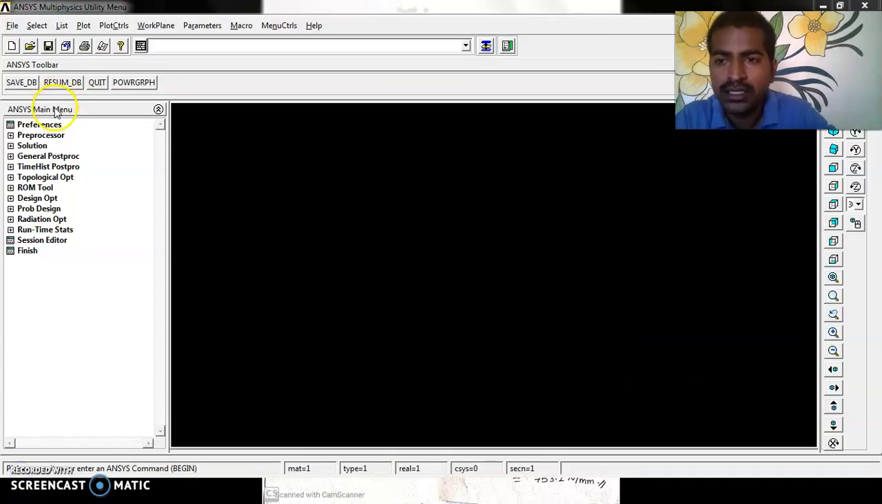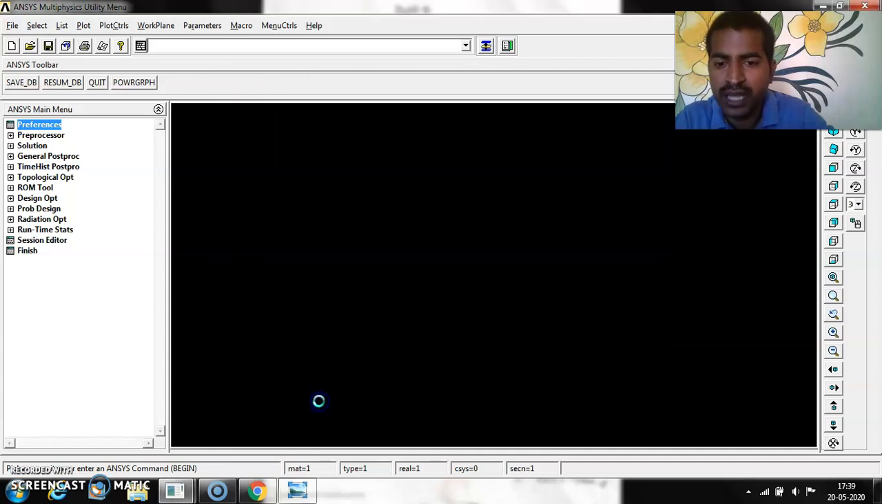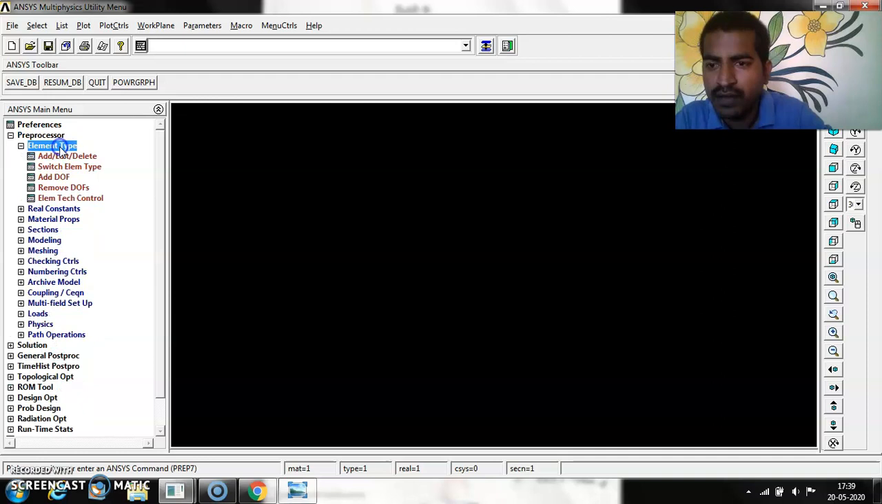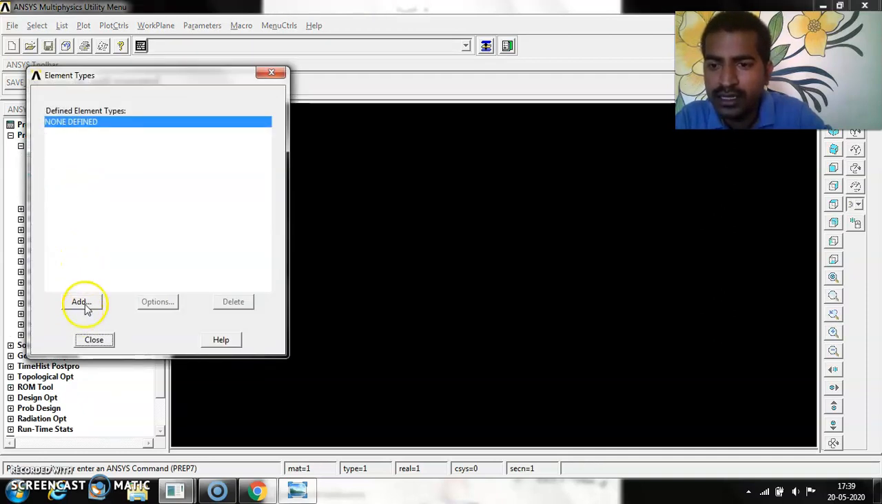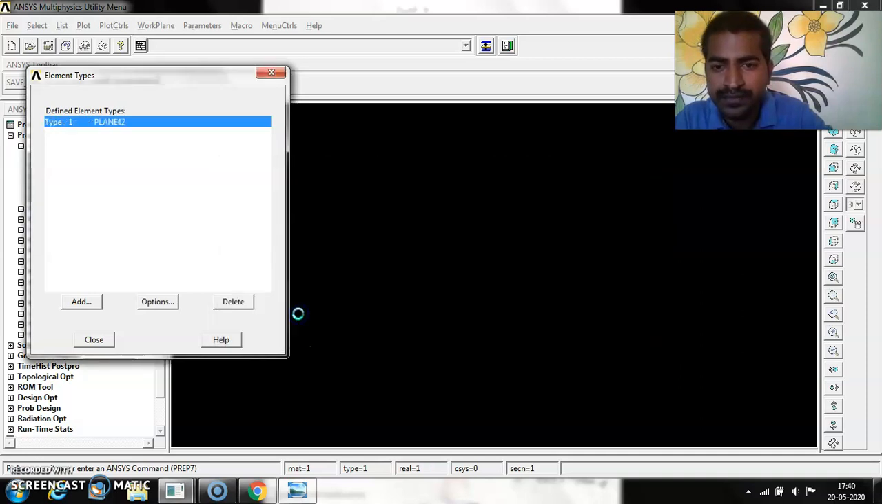Okay, now let us continue with the ANSYS solution. So first go for preferences. Here it is structural. So these are all things we have studied in the previous labs, right? So same way we need to determine here. Okay, preprocessor. In the preprocessor we have element type. Go for add, edit, delete. Here add the element. Here it is a solid plate, that's why select solid plate and say OK.